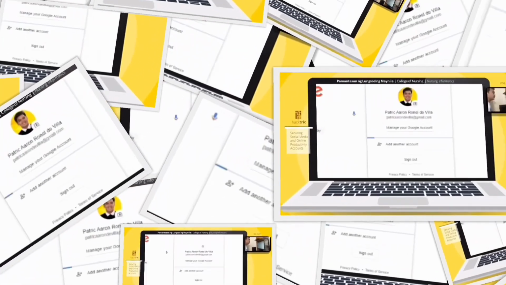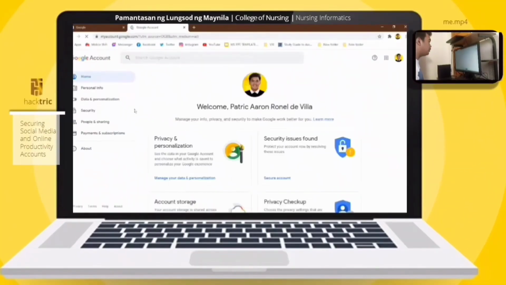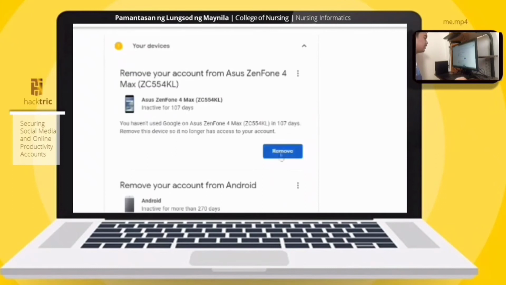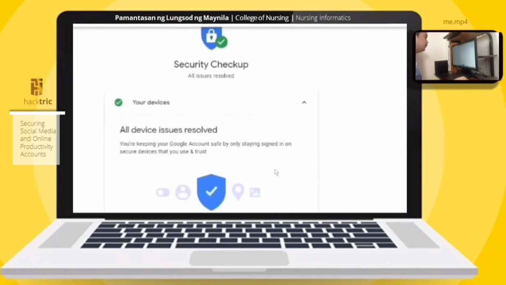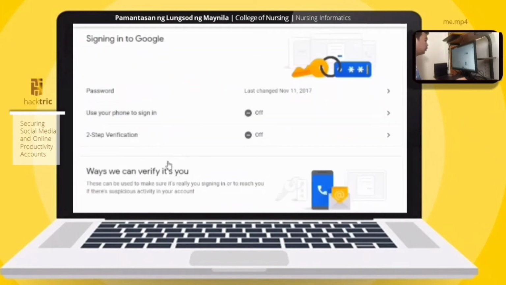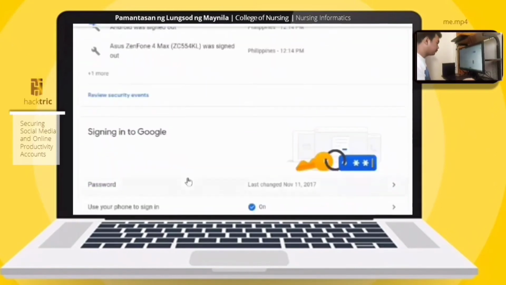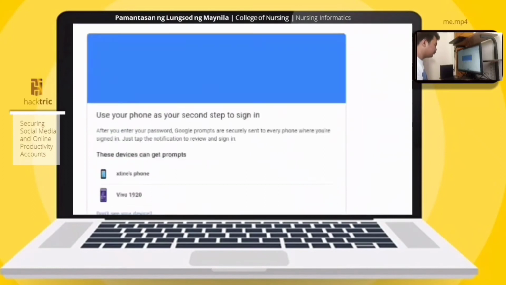Let's now go to Google security settings. The first thing that you can see is if there are security issues found on your account, and in my account, unfortunately, there is. So let's go ahead and secure it. It gave me the devices I no longer use, and that's it. I'm now secured, thank God. But that's not enough. I'm going to use my phone as well for signing in, as I am the only one using my phone. Next is I'm going to add an extra layer, two-step verification.